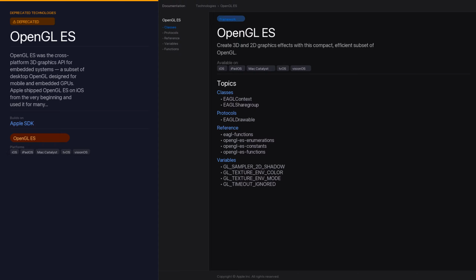Replacement: Metal, Apple's own low-level GPU framework, which provides better performance, lower driver overhead, and deep integration with Apple's hardware and tool ecosystem. Any OpenGL ES rendering code should be ported to Metal. The performance improvements are significant, and OpenGL ES receives no new features. Tools like the Metal Developer Tools for Windows can assist with migration.